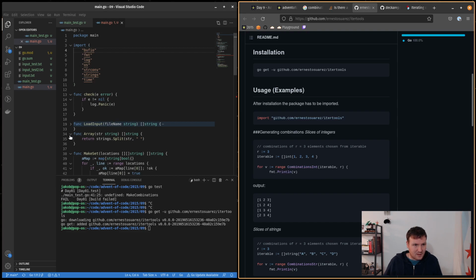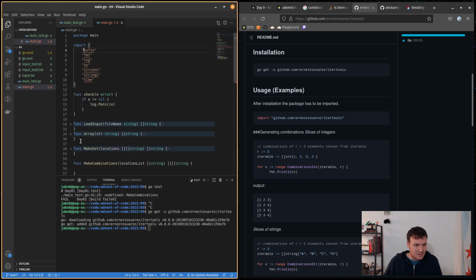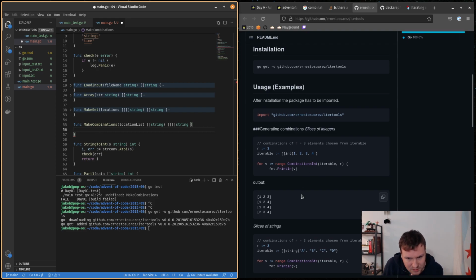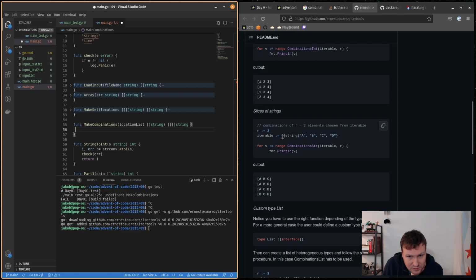Okay, let's collapse some of these. Okay, make combinations. So let's just see what they got here. Hold on, let's scroll down to slices of strings, right? So this is what we're passing in here, right? This iterable, right? And okay, so let's just style it as this.